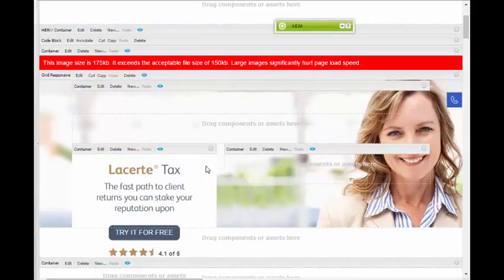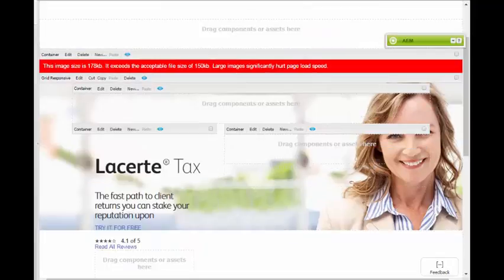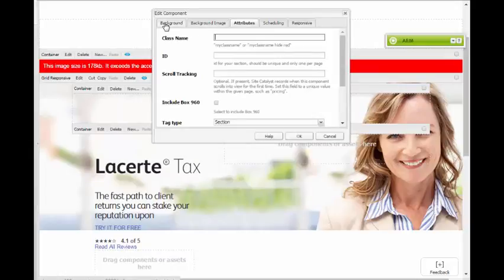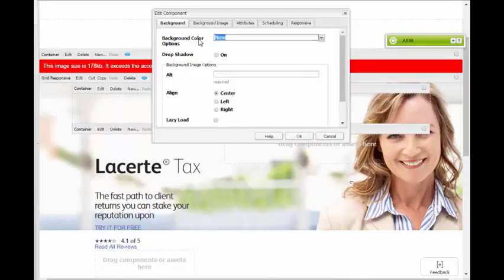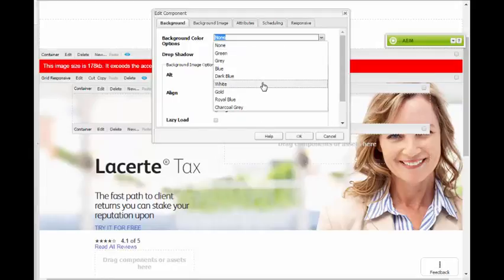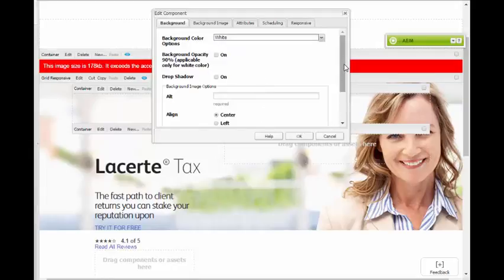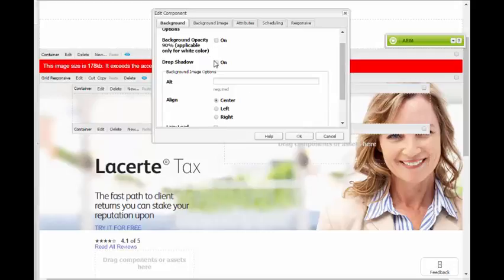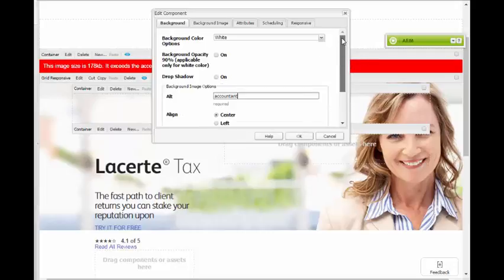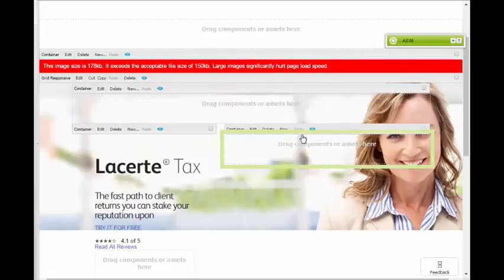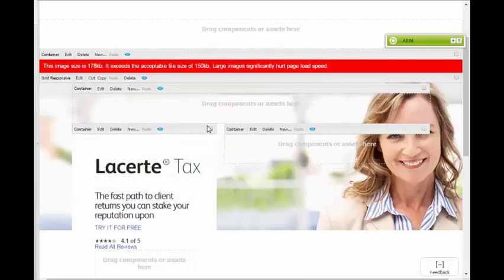The other thing I'm seeing is this white box. So we want to put that white box in there as well. And again, that's part of the Edit Container feature on the Background tab. You have these background color options. And I can go through and pick any of these here. White is the one that's going to work here. I could add in opacity and drop shadow. So we've got our color selected. Let's click OK. And there we go.